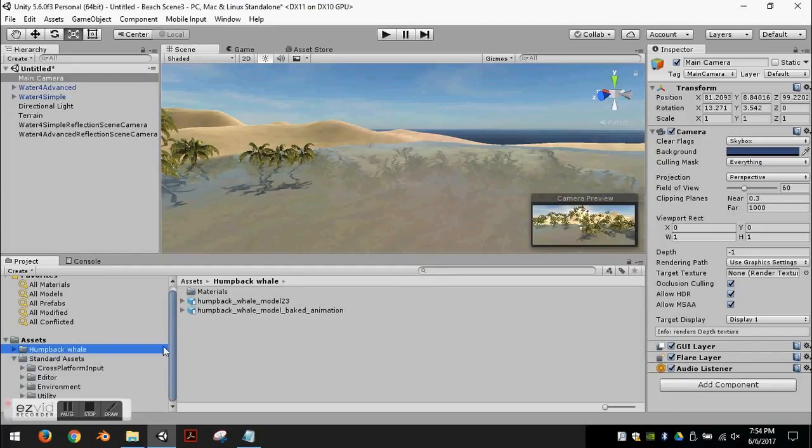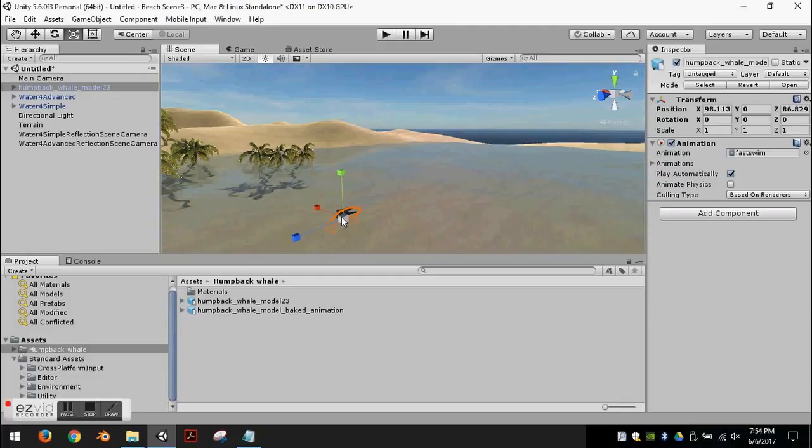What happened? It's still there. It doesn't import it immediately. So it's under your project. If you look under your project, you'll see a thing that says humpback whale. Now go ahead and drag and drop that humpback whale somewhere in your project.